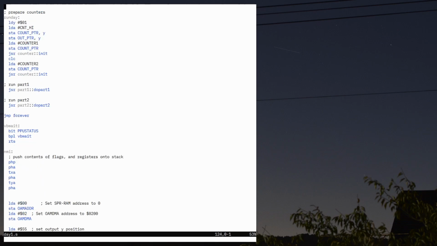So we go down next, we have my run day routine here, which sets up the pointer again, but we actually initialize both the pointers this time. Pointer 1, counter 1, counter 2, initialize the two counters, and we have our jumps to the two parts, part 1 and part 2. We have my VB wait here, which is just checking the PPU status to see if a certain bit is set, and if it's not, then it just continues in this loop until we get there.